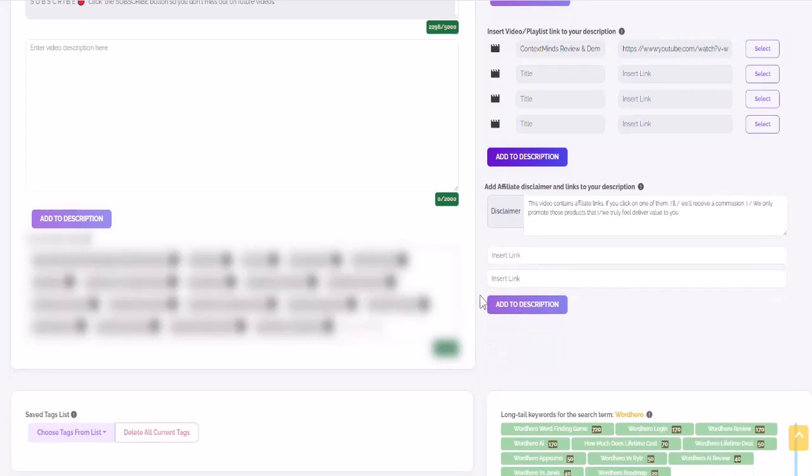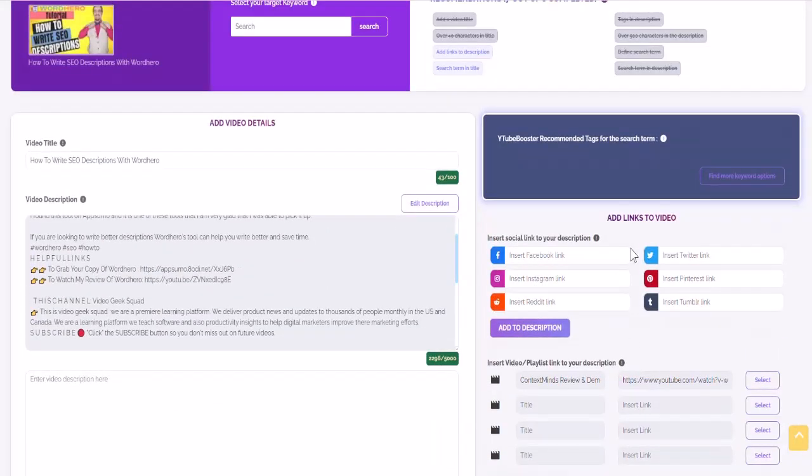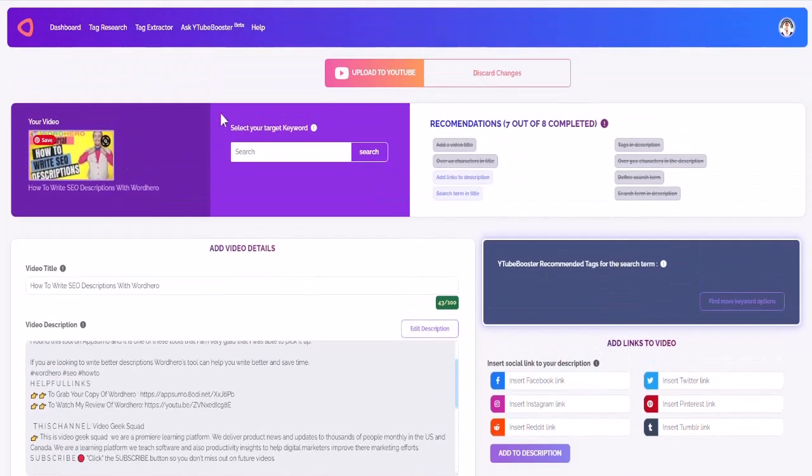If you're also selling an affiliate product, you can actually put your affiliate links here. So it's going to be here as well. You're going to be able to do that and add those affiliate links in there for yourself. All right, so that's one of the uses of the interface.